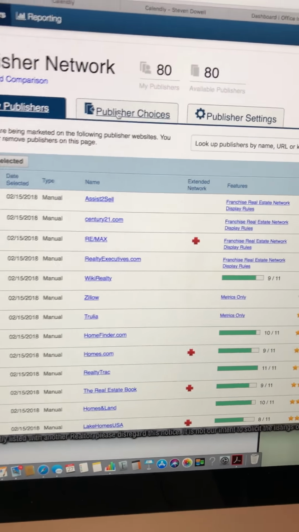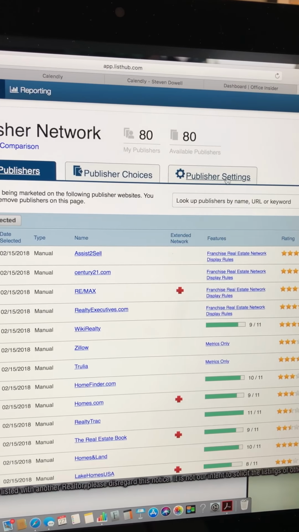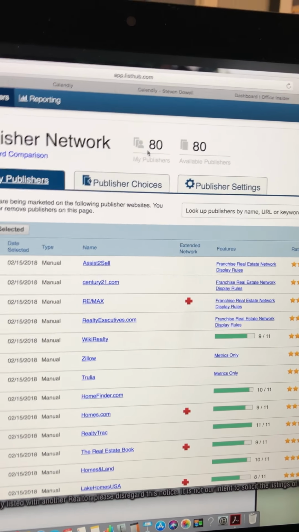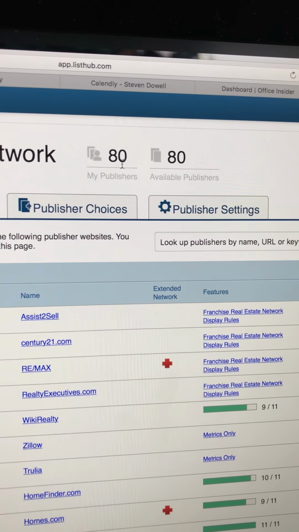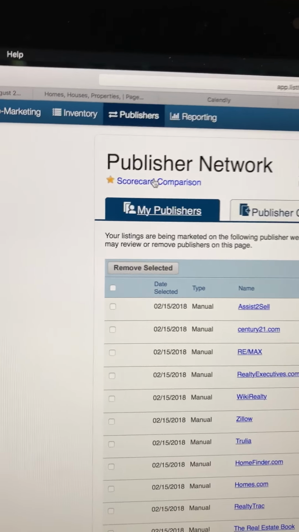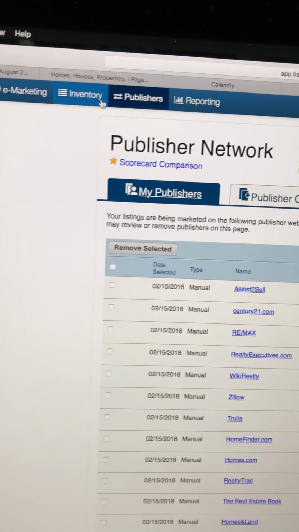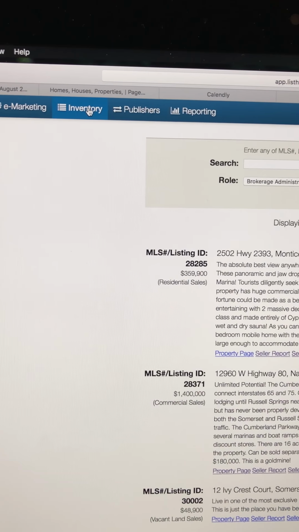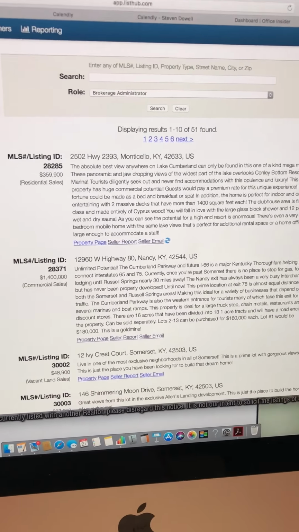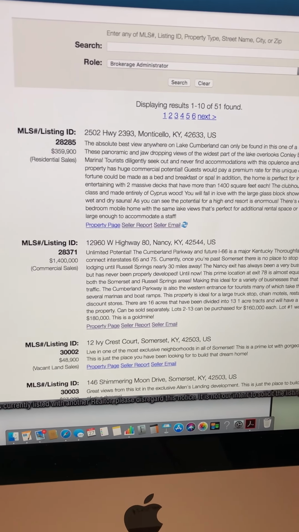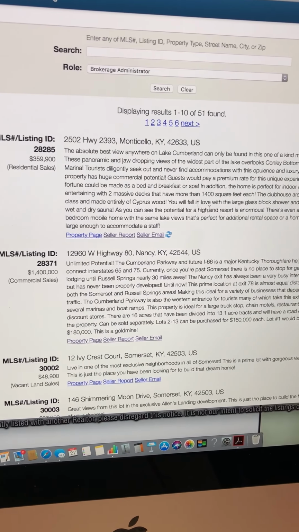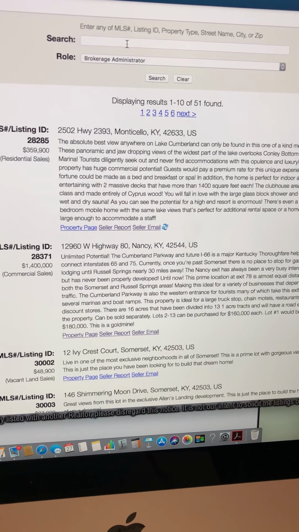The other thing you can do is you can do the choices, you can do the settings. Right now it looks like we are active on 80 different ones. You can do a scorecard comparison. Then there is the inventory. This is your most important tab because it does list all of our inventory. It does automatically pick this up from the MLS, and it's available to all of us that have the website.